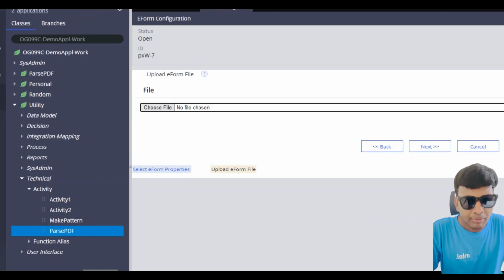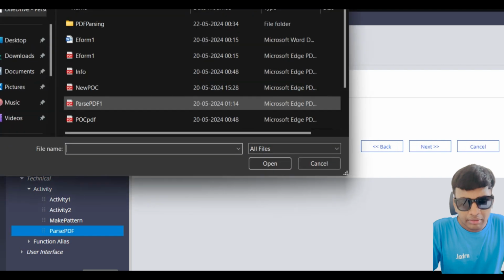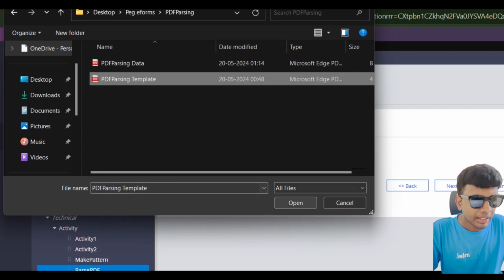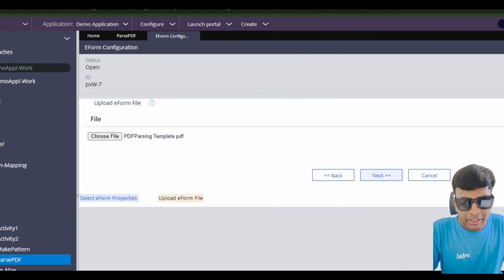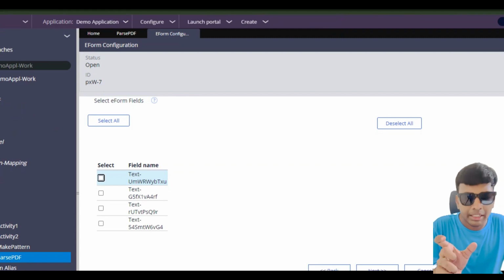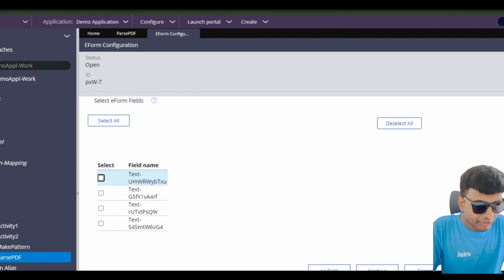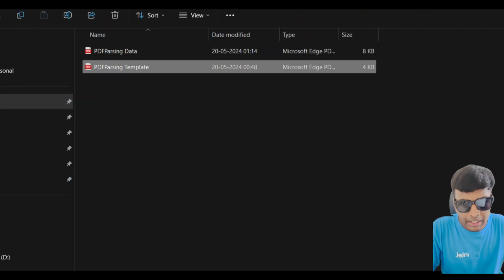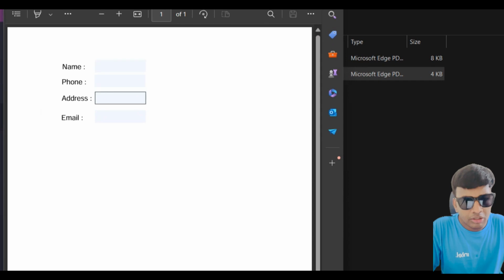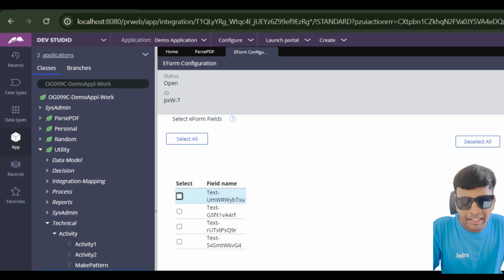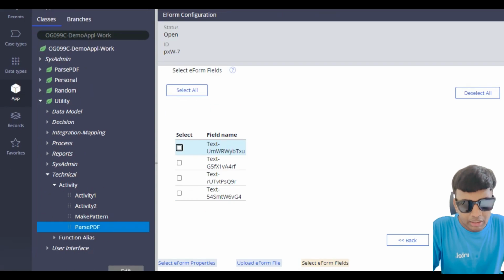Over here I'm going to upload this template file, which is the PDF parse template, an empty editable file. I have added it and I'm going to click on next. It will automatically detect all the text inputs which the editable PDF had. In this template file there were 4 editable text inputs, so the eForm rule will detect them, add them over here, and assign some random names. So I'm going to click on select all.